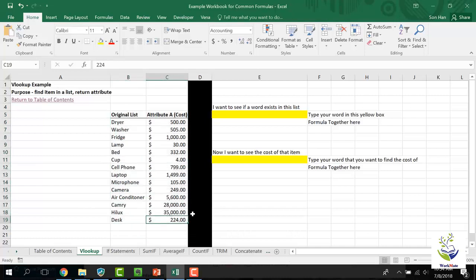Okay, so I deal with files that have thousands and thousands of employees. This is literally, I can count it here, down here, 14 items. This is 14 items with one attribute. This is a very simple list because I need to teach you it. But understand, if you got in a huge Excel file with 10,000 lines, this still works, okay? So first thing is I want to see if a word exists in this list. So type your word in this yellow box.